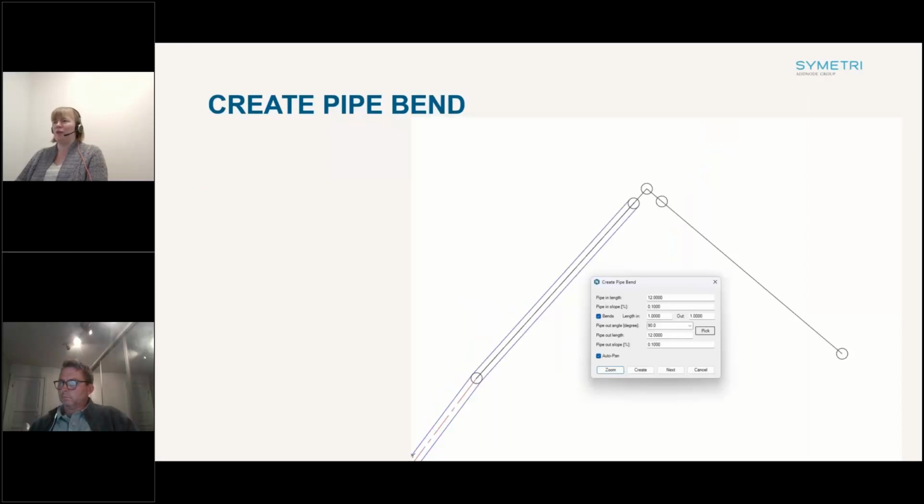And then we also have create pipe bend, and this is a way of simulating pressure pipe, or simulating pipe that has bends instead of structures, and being able to create these at specified lengths while we're still working with gravity pipes. So that's the main thing here. We're still working with gravity pipes, but we're creating these pipe bends inside here.